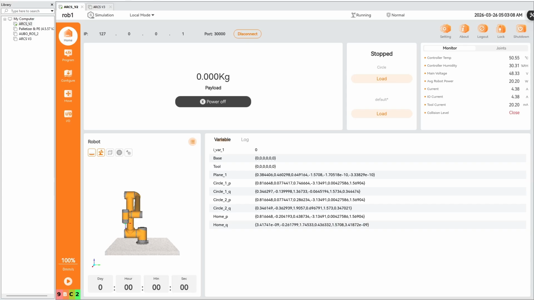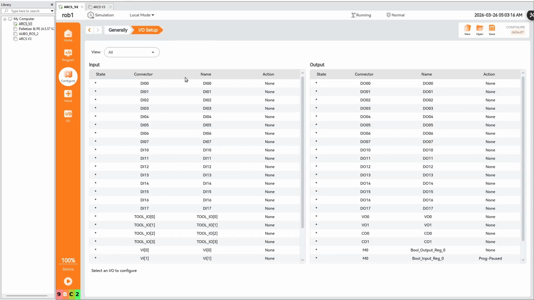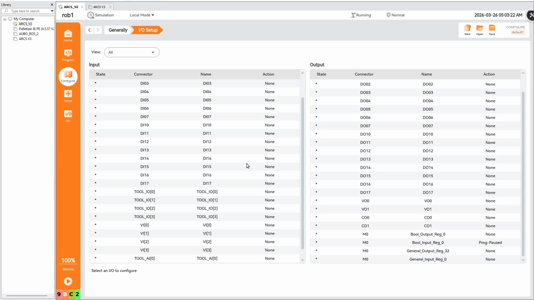In this video, we're going to cover how to customize your digital input and output. So let's go into Configure, Generally, and IO Setup. In here, you can see all the digital inputs and outputs at your access.